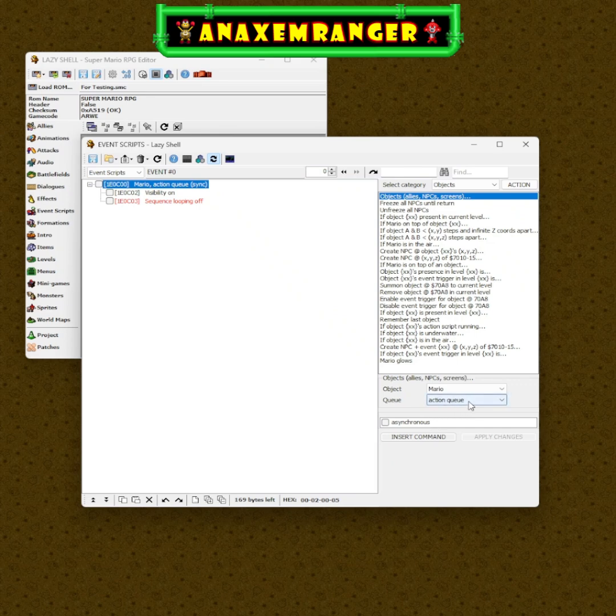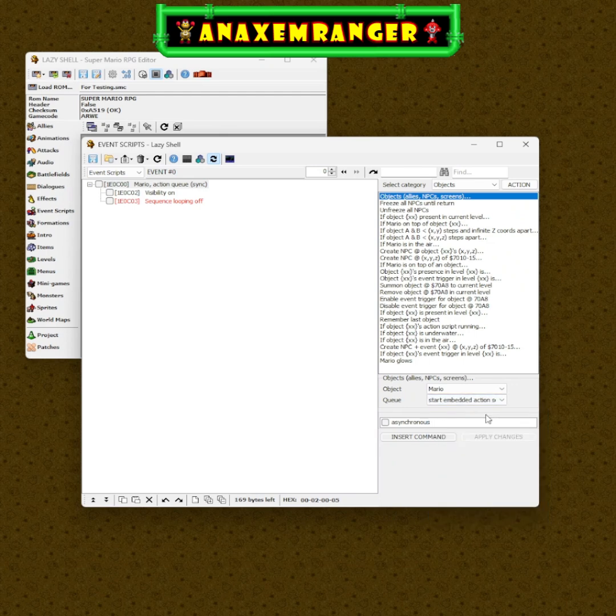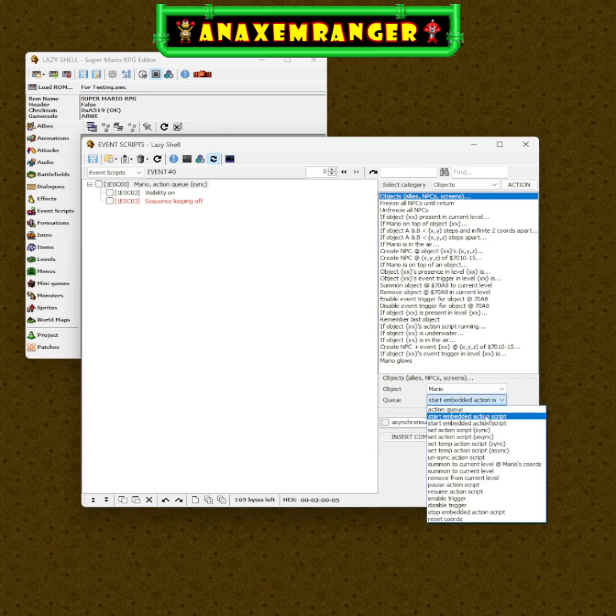Let's continue with this queue dropdown. Start Embedded Action Script. Functionally speaking, this isn't any different than a normal action queue. I won't get into the technical differences between the two, but suffice it to say, you can do what you need to using action queues. The creators of the original game used this embedded action script queue very rarely, if ever.